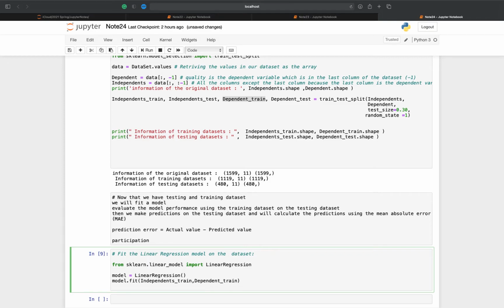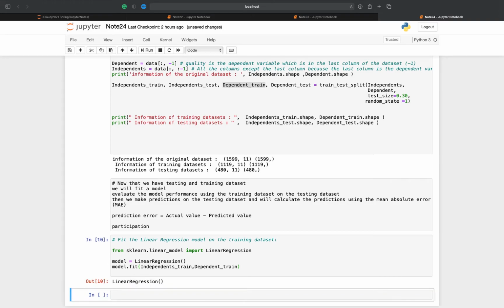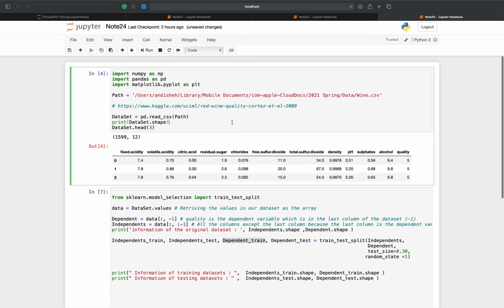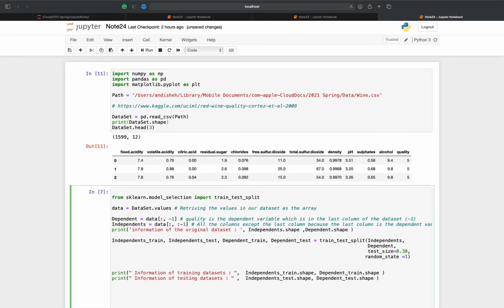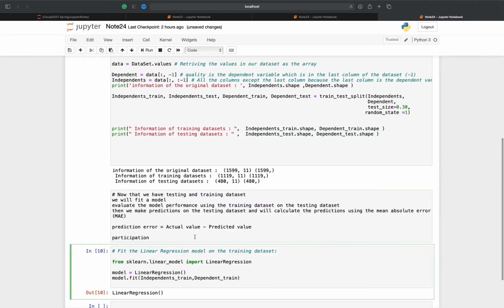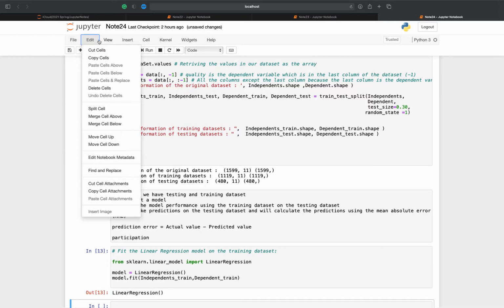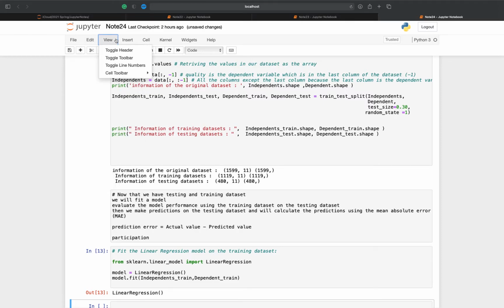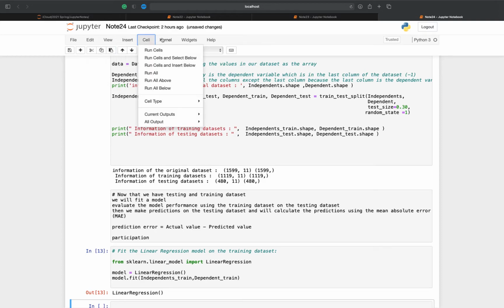Well, training data set. Did I run all of this? Let me run all of this again. There is a button here, you can find it and run all the cells. Run all the cells, all above, all of this. You can go through all of this.